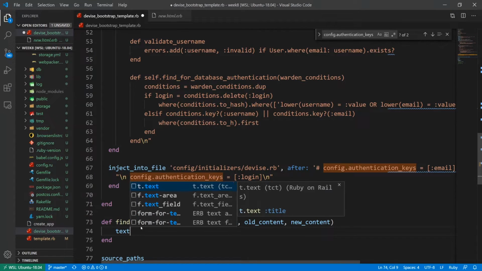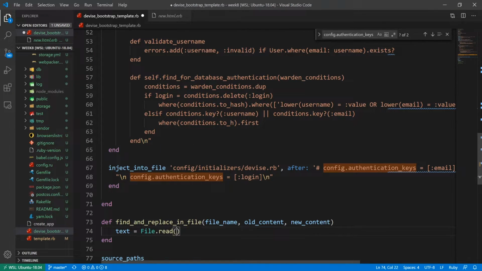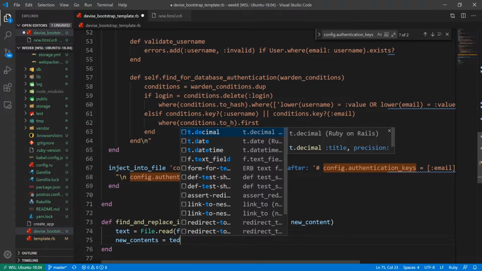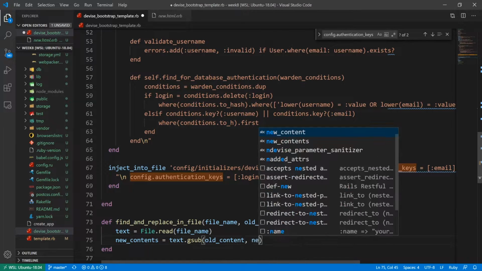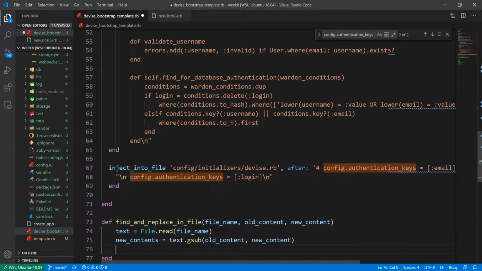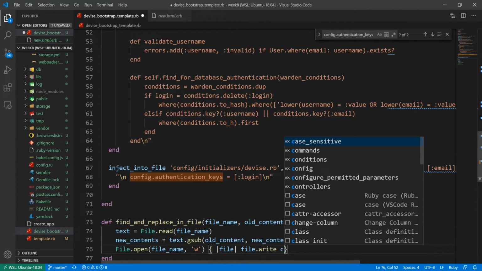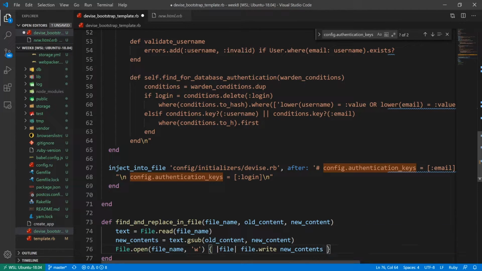Then in here we need to say text is equal to File.read. We need to read the file_name. new_contents, so plural, is equal to text.gsub(old_content, new_content). Then we want to say File.open(file_name, "w"), pass in a W for write, I believe. Then we need to say file, and then we want to do file.write(new_contents).